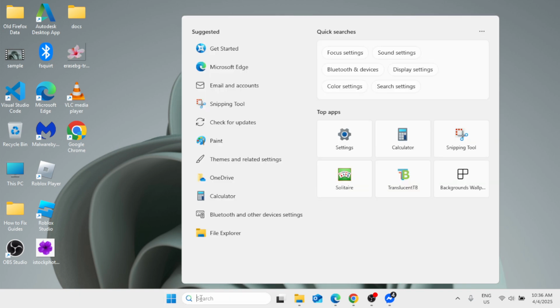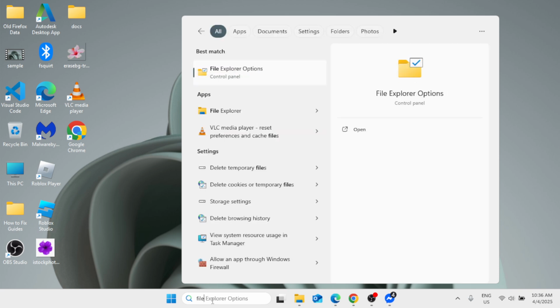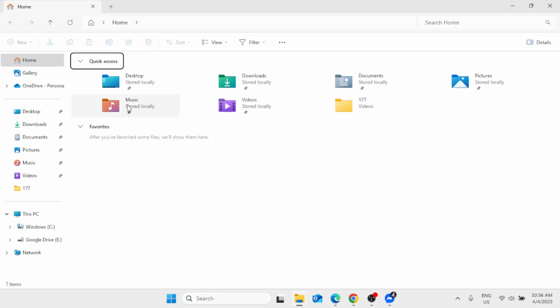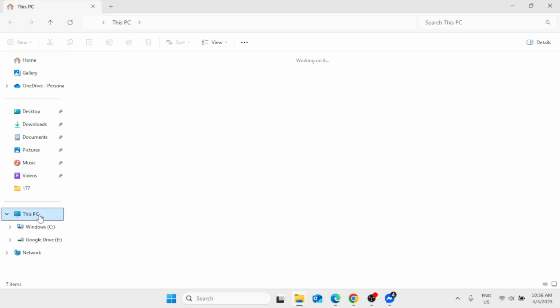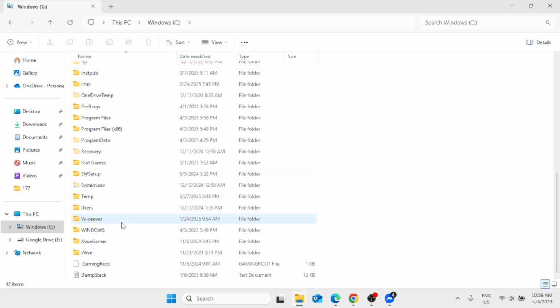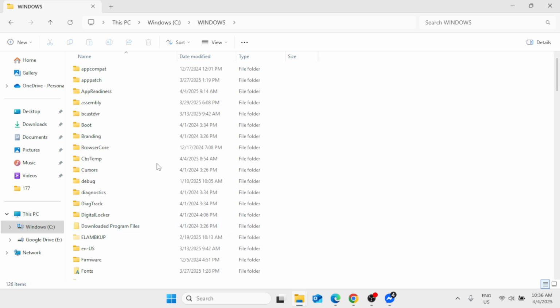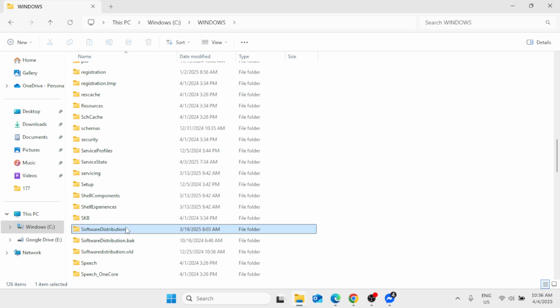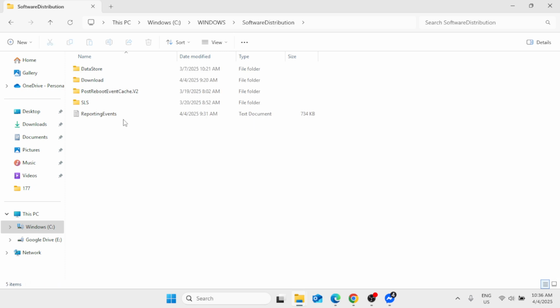Go ahead in the Windows search bar and type here File Explorer. Click on it. Now here you have to simply click on This PC. Locate the Windows C drive. And then we need to scroll down and look for Windows. This one. Scroll down and look for the SoftwareDistribution folder. And here you have to delete everything from here.